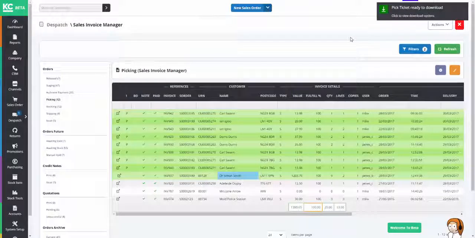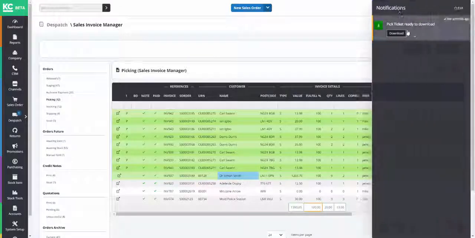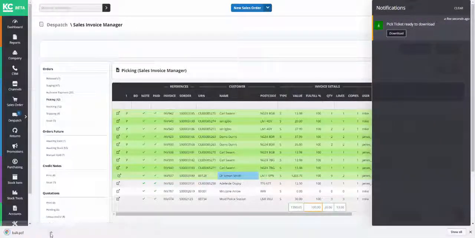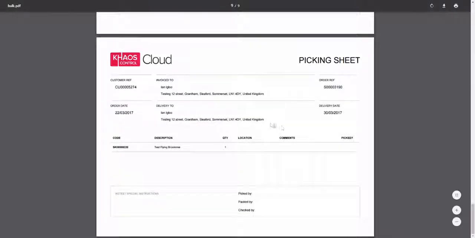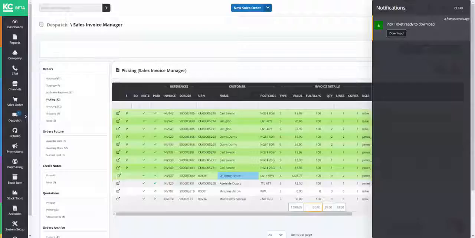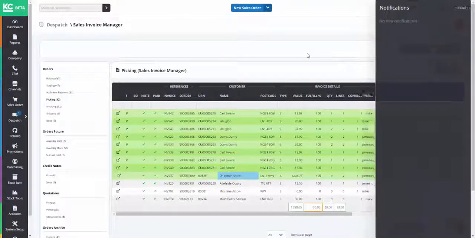And so this will generate a batch of pick tickets for everything I've got green selected. You'll see the notifications already there. And if I click on download, Khaos Control Cloud, or bring down that bulk PDF, I can open that up in my browser window, and there we go. So we can see we've got a separate sheet or sheets for each of the invoices that need to be picked. I can print that off. I can hand that over to the team that are going to be getting the work done. Let's clear notifications down and click off that.